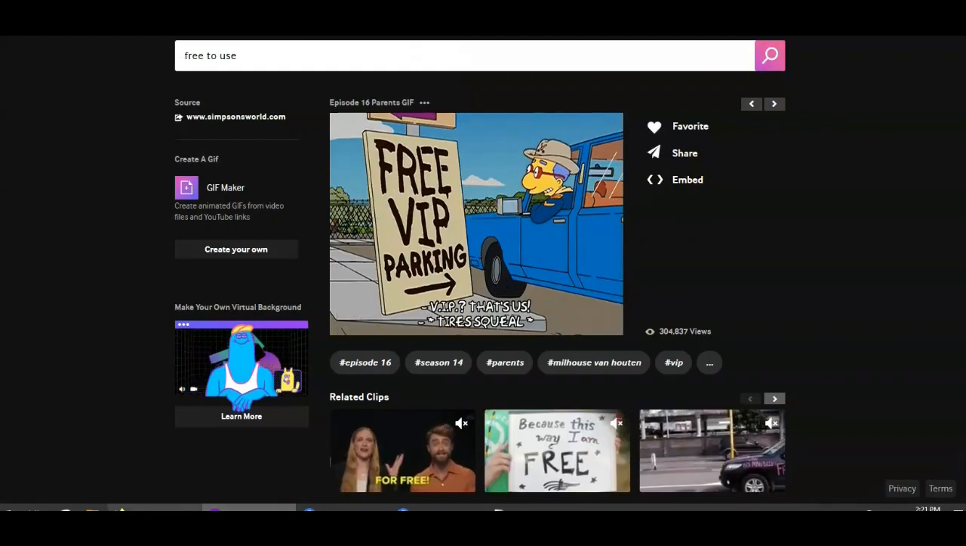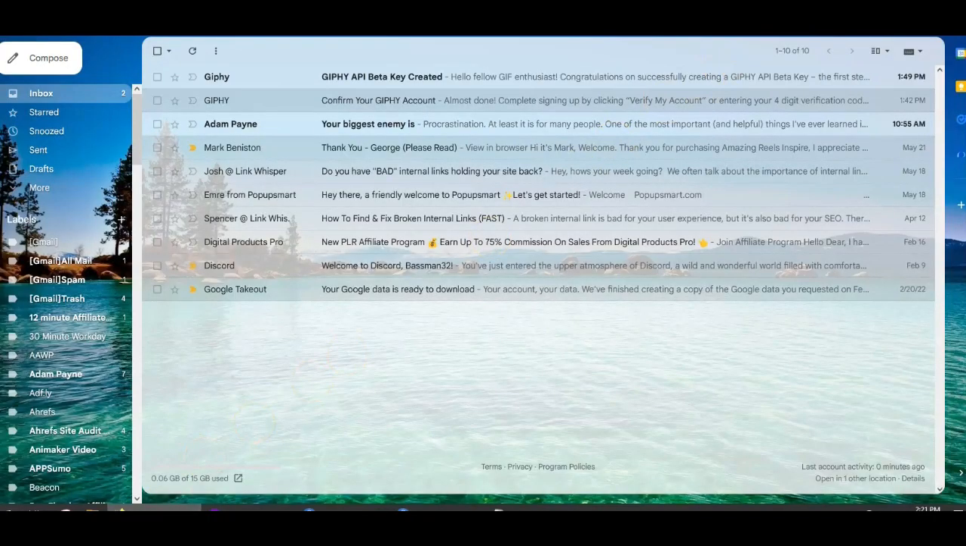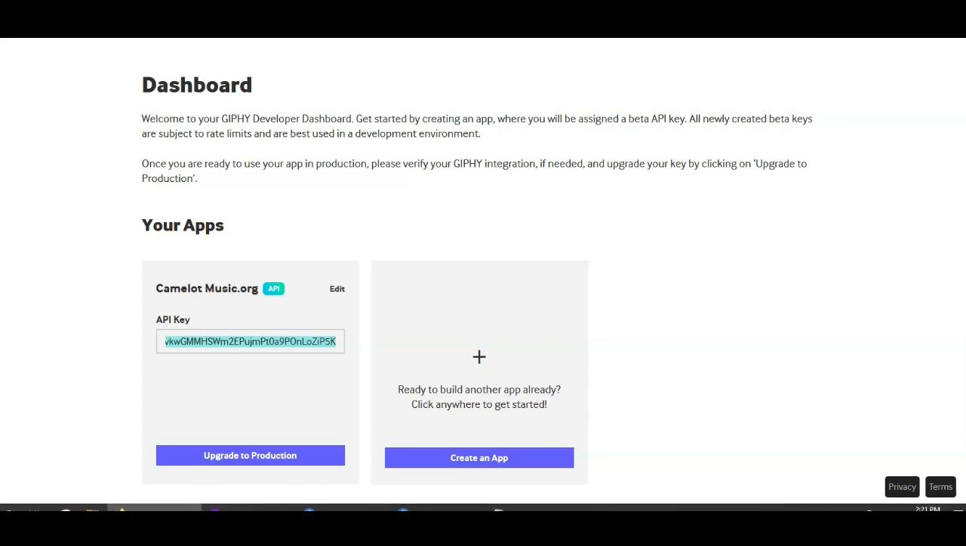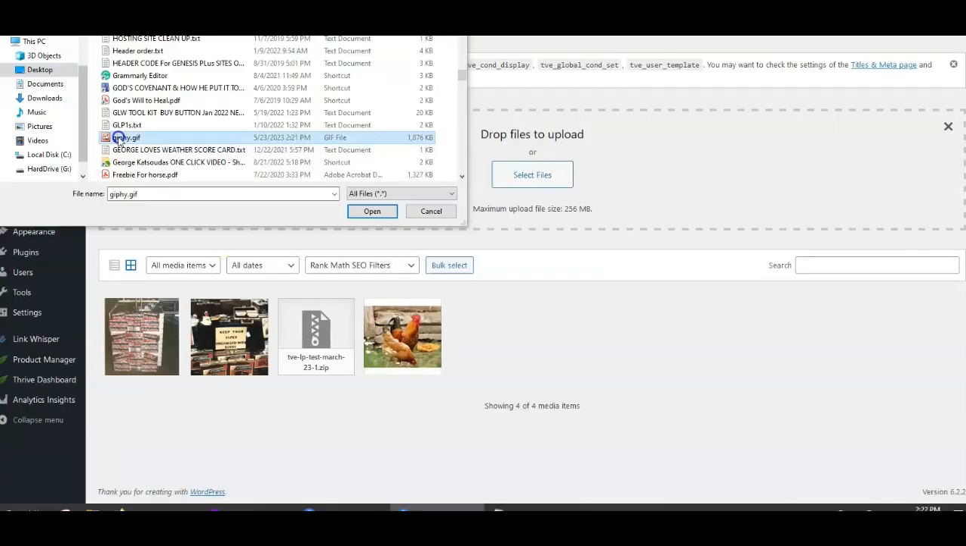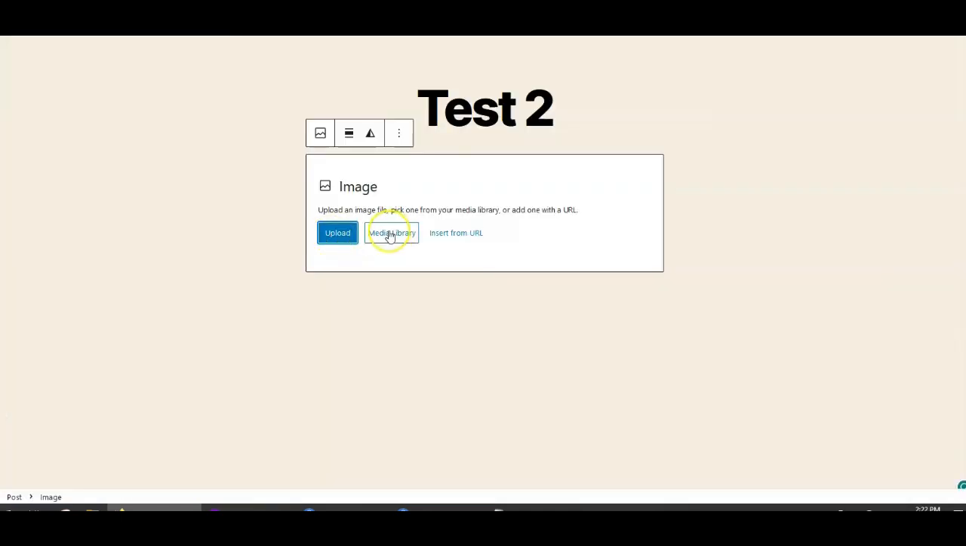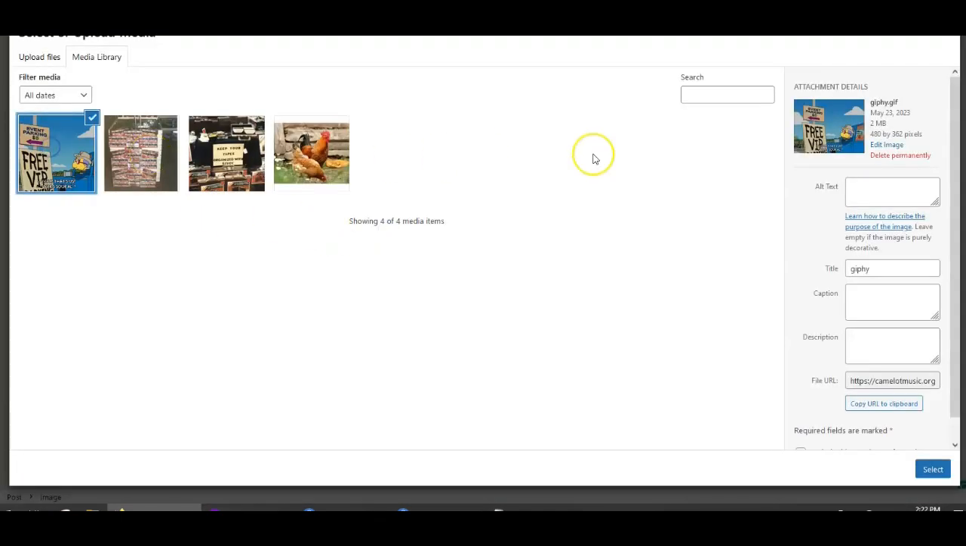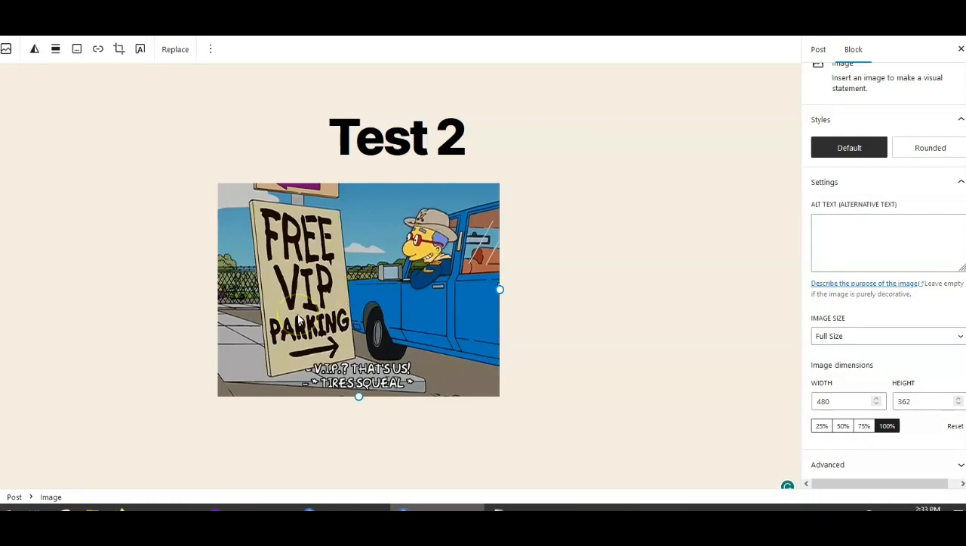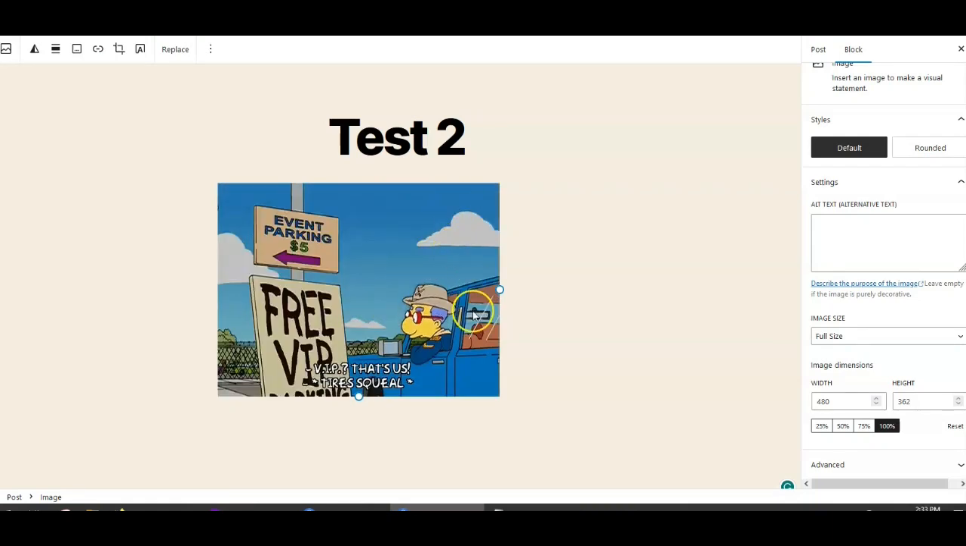Then we will go to my website, and what I want to do is go to the media library. I'll click on that there. Then we're going to go back to our post. Okay, there it is, and we'll go to the media library. I'll click on this. Okay, so we just uploaded this GIF to the test site.